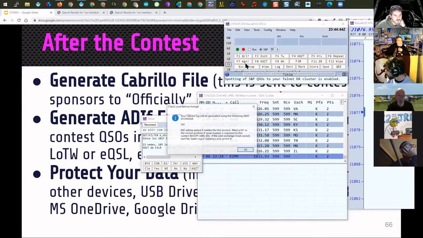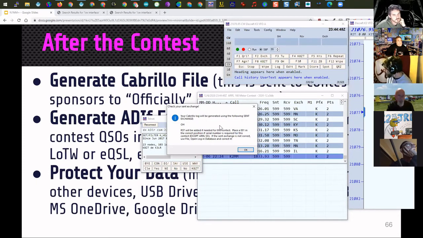And when you do that, it's going to give you a little warning message. It says, the Cabrillo file will be generated with the following sent exchange. Well, I'm using Ohio in this contest, so that's correct. Just make sure it's correct. And then it also says it'll add RST if necessary. It'll place the correct serial number, etc. So I'm going to say, okay, that's fine.